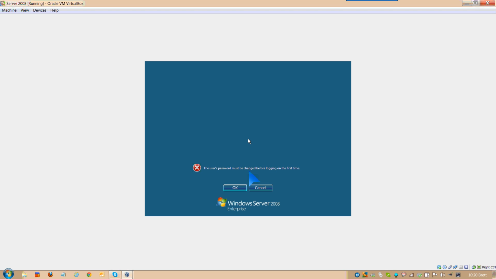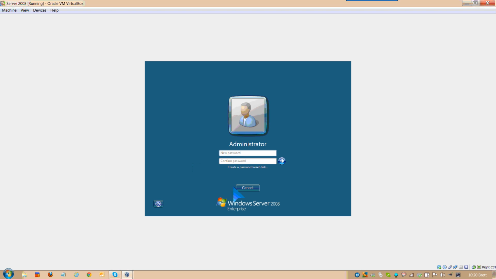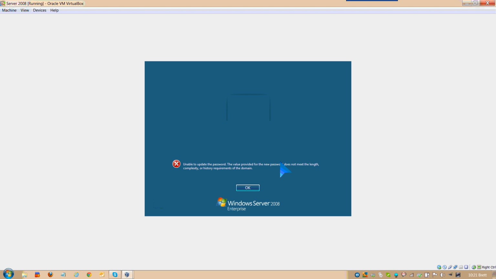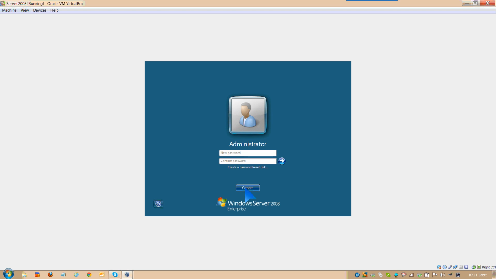Okay, so as a default, you actually have to change the password when you log into the server the first time. Now, when you're given the password screen here, if you type in something very, very simple, and I'll just type in my name and then click on create. Unable to update. The value provided does not meet the length, complexity or history requirements of the domain. So in other words, if you pop in something very simple, it's not going to accept it. Same as if I try and pop in a blank password. Nope, it won't let you do that either.